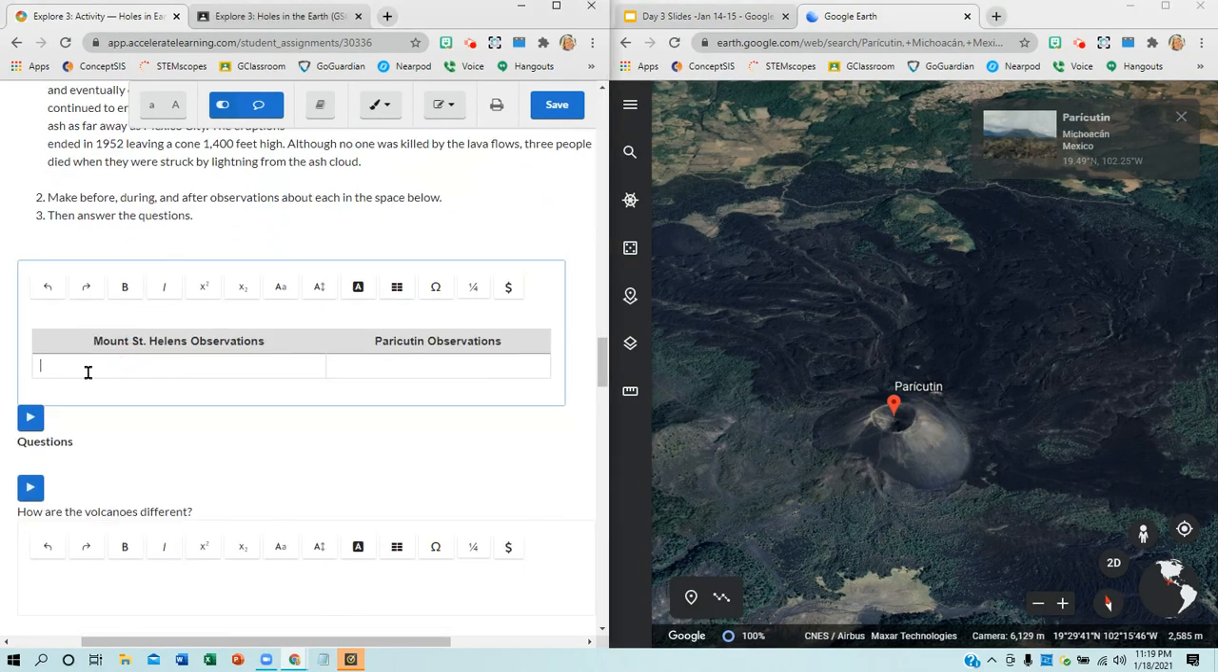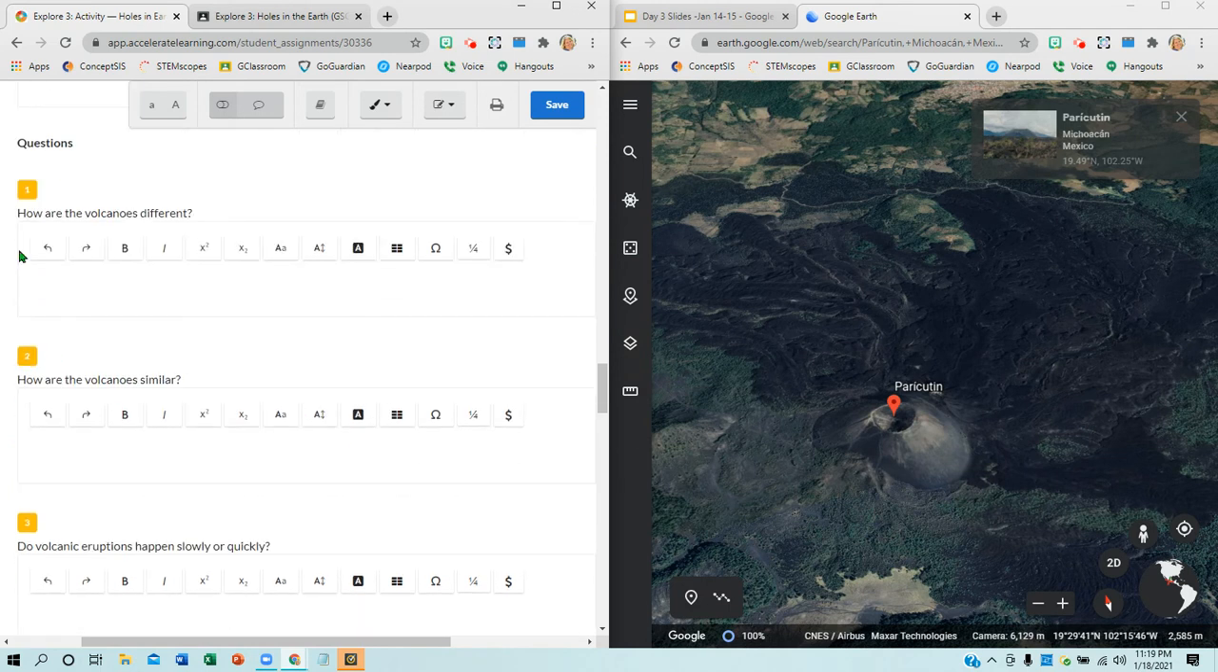So once again, you're going to come down here, you're going to make 2 or 3 observations. I'm going to shut this off just to get rid of those buttons. Make 2 or 3 observations just about Mount St. Helens. Then you're going to make some observations about Paricutin. And this is what we did in class. So we did these together. And then you're going to, once again, tell me how are they different and how are they similar?